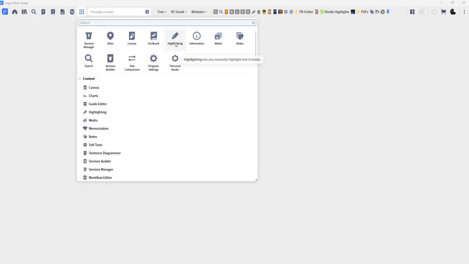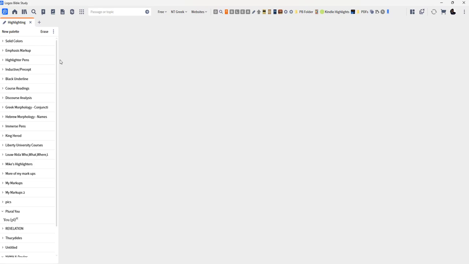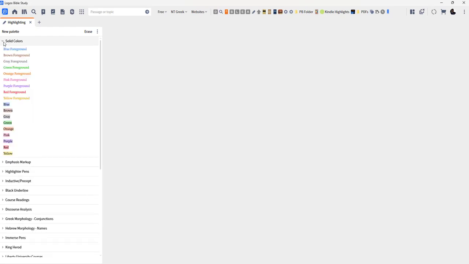Alright guys, I want to show you how to create your own highlighter palette set. So we'll go up to the tools and we'll open up the highlighters. We can make this a little bigger. What you notice here is that Logos has a lot of prepackaged palettes.